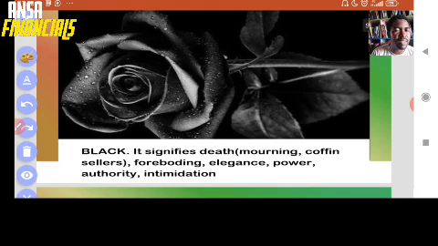Black. This one signifies death, mourning. It might be used by coffee makers or coffee sellers. Foreboding. But beyond the sad aspect, it signifies elegance. It signifies power. It signifies authority. And that's what it means in our logo. Power, elegance, authority. So we are an authority in whatever we are doing. Whatever we stand on, whatever we go into, we must end up as authorities in it. So as yellow, we are everywhere. As black, the black there means we are an authority.